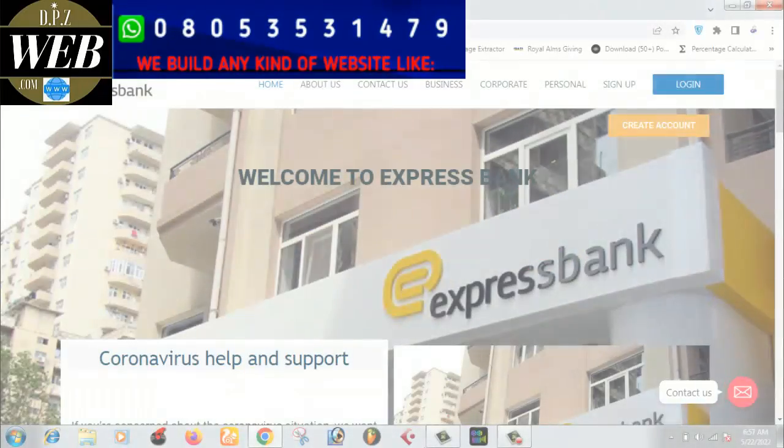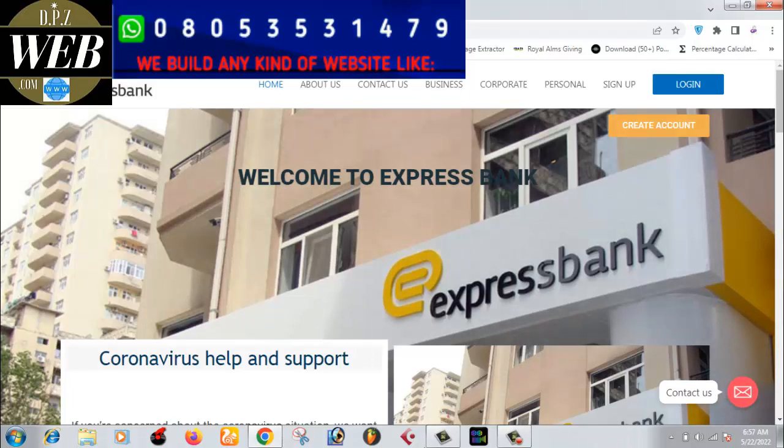This online banking also has transaction history. Most times when you log into a bank account, you will see a transaction history. So this bank also has a transaction history.